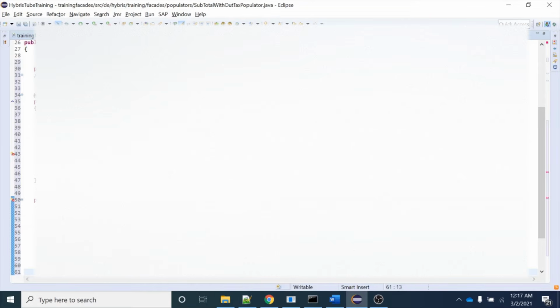basically, so price value will be val. Okay, I will just do the null check as well. If val is not equal to null, then my price value should be val dot double value, or if it is null, then this value should be 0.00.